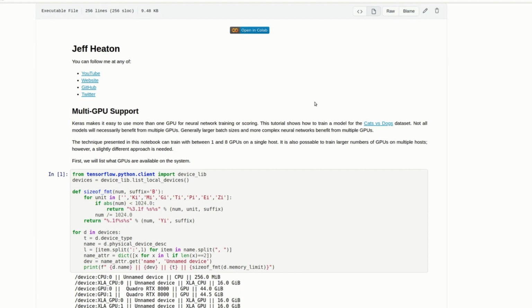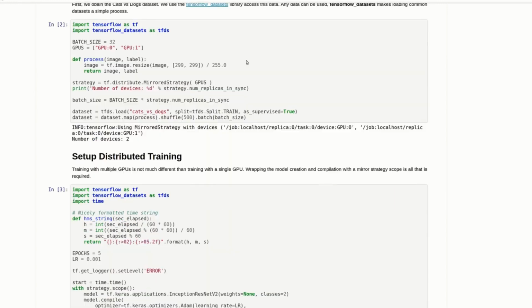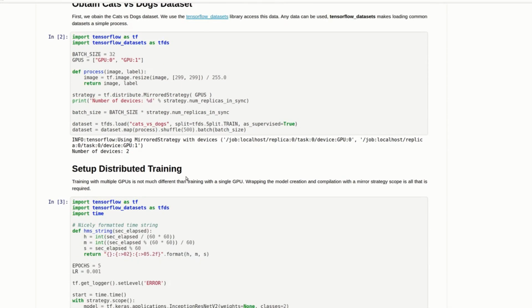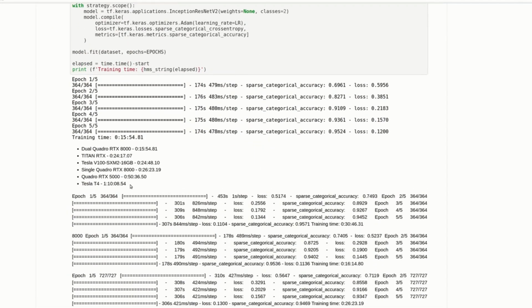on single GPU, multi-GPU. In fact, let's take a look just at the whole file first, and then we'll download it and actually run it on this computer using dual GPUs. So I set up basically to run the cats versus dogs dataset, which is a computer vision dataset. You can specify the number of GPUs there. We'll get back to that in a second.